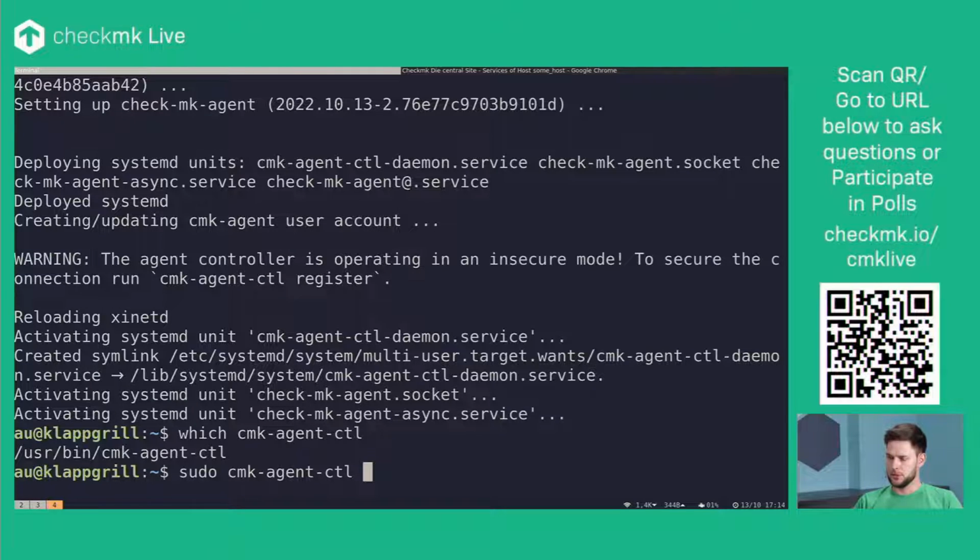What's the difference here when you call it? It's still a separate binary. When you contact the host on the Windows host, you will reach the agent controller, and that one will query the Windows agent. Okay, perfect. So as we know it until now. So let's have a look.